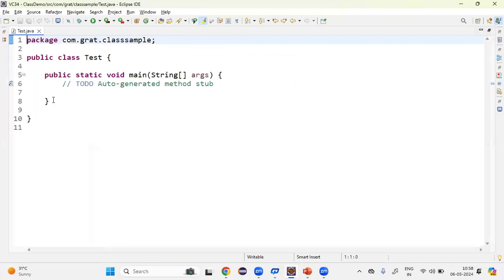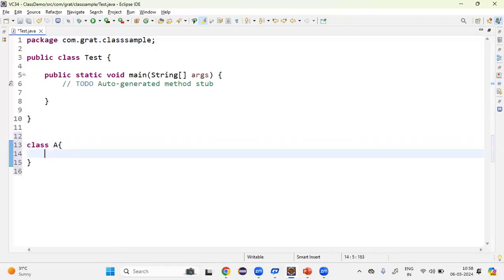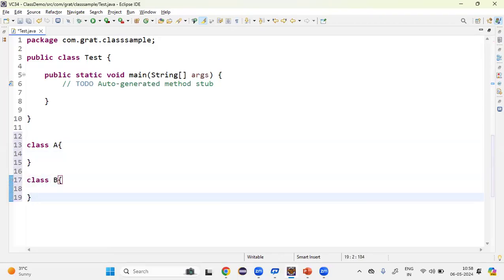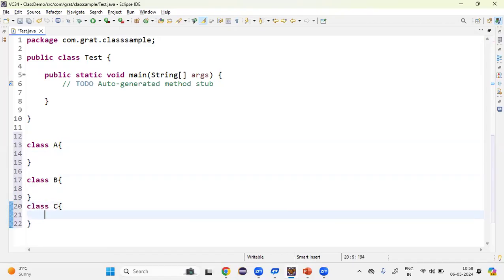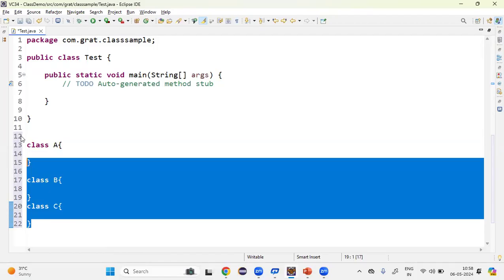What is my question? How many classes can a Java file have? Any number of classes. Here I am using the class keyword, then class A and a class body. Is it accepted? Yes. Then I'm using class B, then class B body. Accepted? Then class C and body. So like this, a Java file can have any number of classes, or n number of classes.